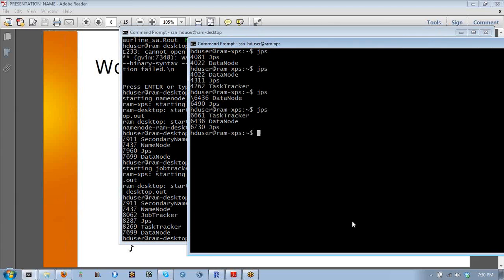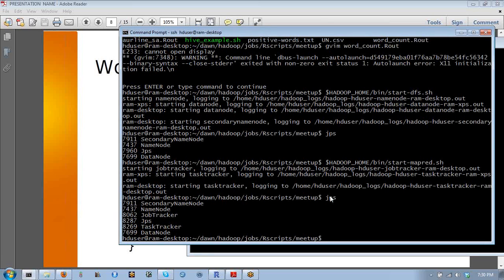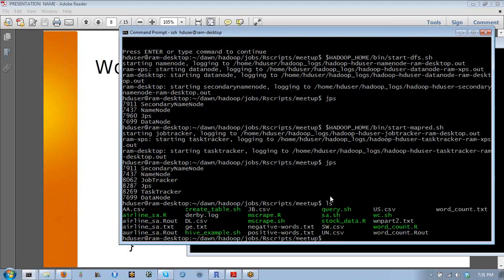So at this stage, my cluster is ready to accept jobs. My first job is going to be the word count program. Before that, I run a simple shell script to clean up things. So I'll just show you the shell script.